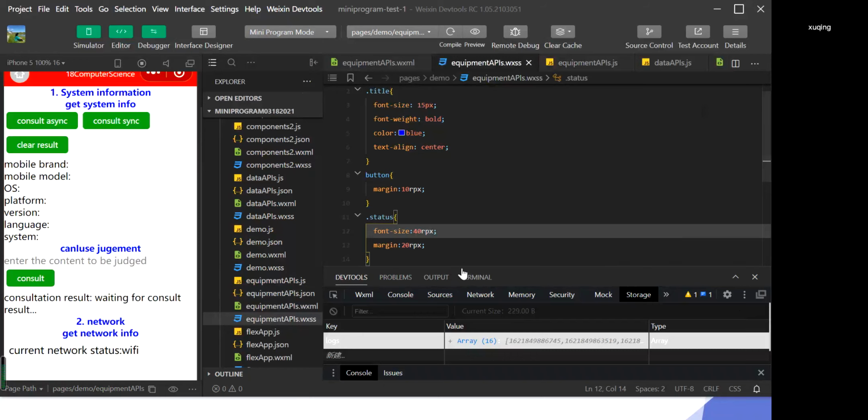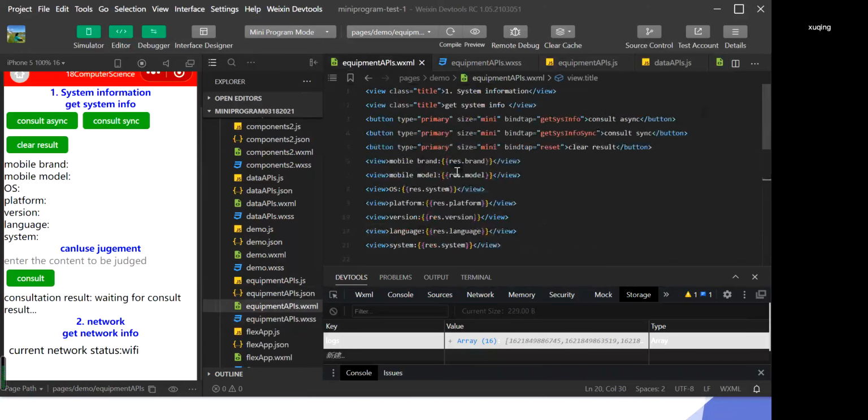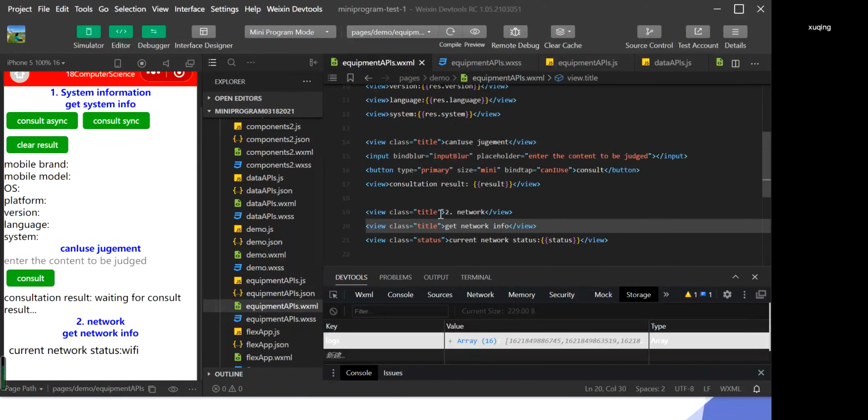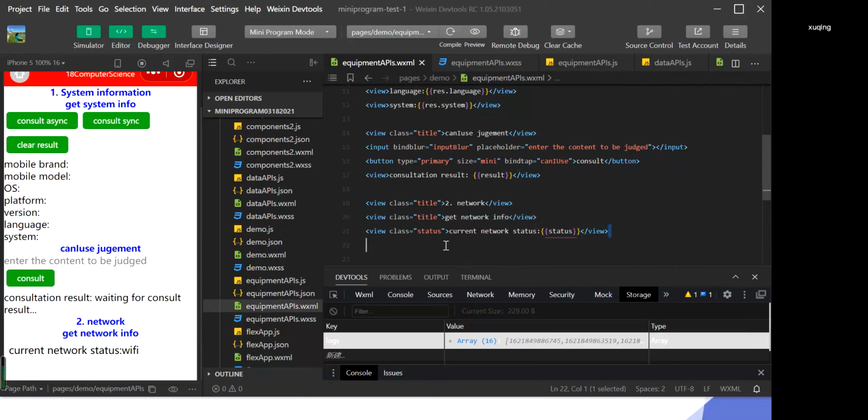So you see here, what is used here, it's in the Weixin ML file. Here, we have just asked our view component to show the network status, the type of it. Yeah, what is important is just this one, and in the JS file.